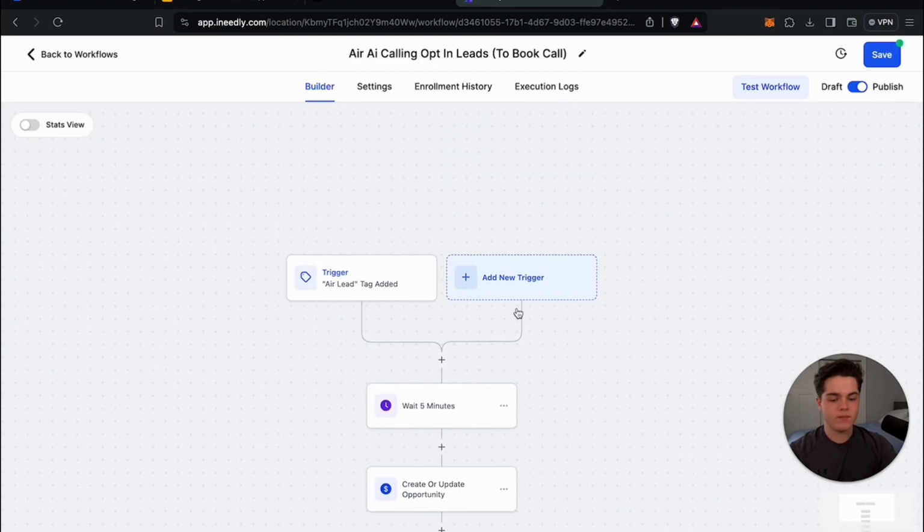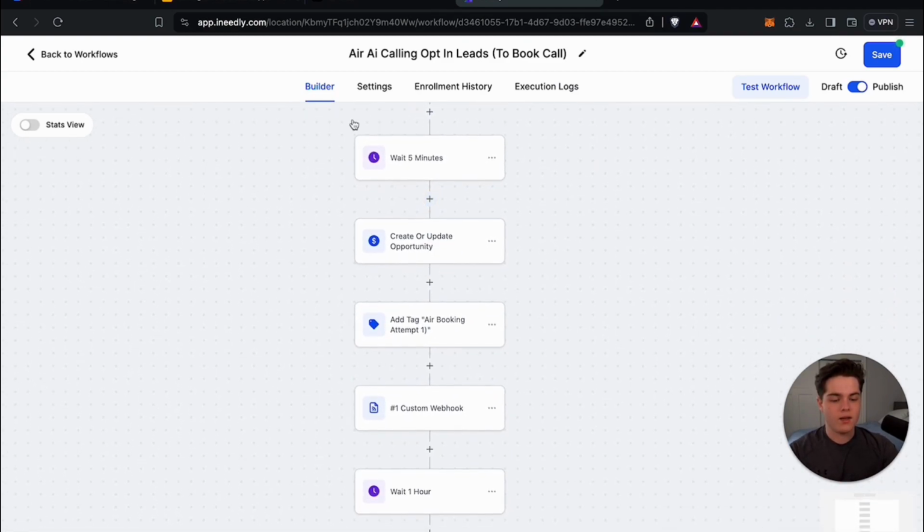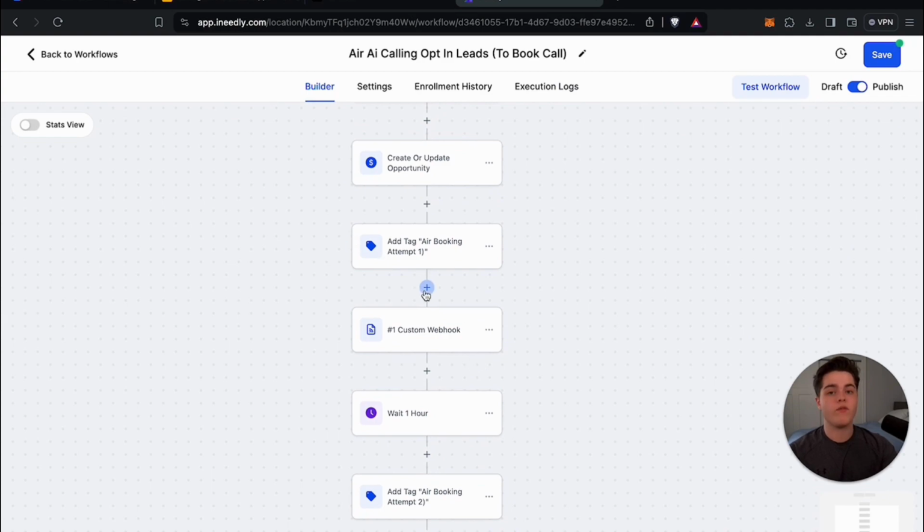The whole point of this automation is someone who's opted in, we want to call them multiple times, maybe even with different or the same agent, so they've actually booked in a call. So let's say it waits 5 minutes, then it's going to call them. So 5 minutes after they opt in, it's going to be calling them. Okay, and I'll finish up the setup in a second.